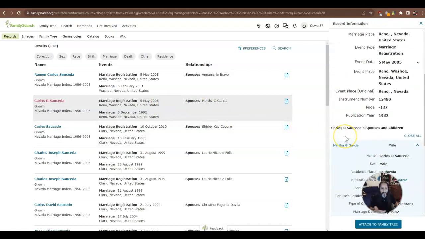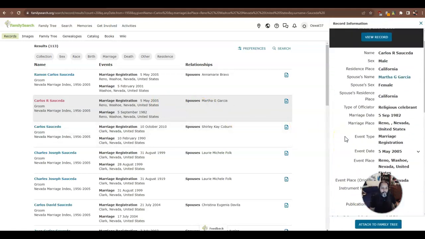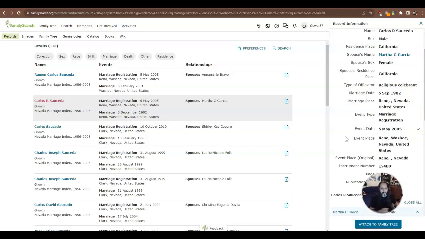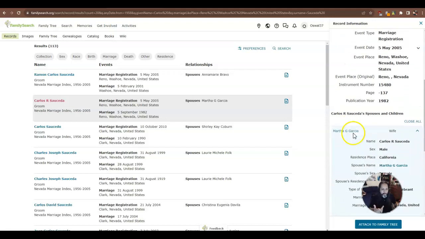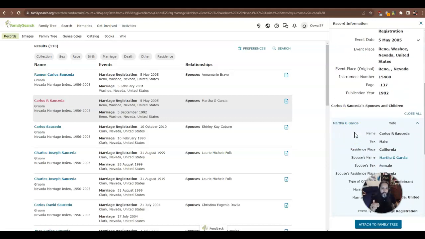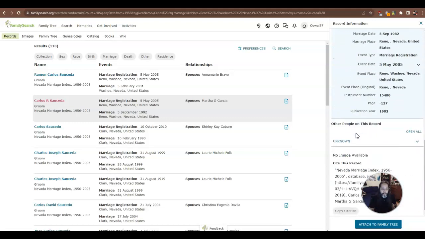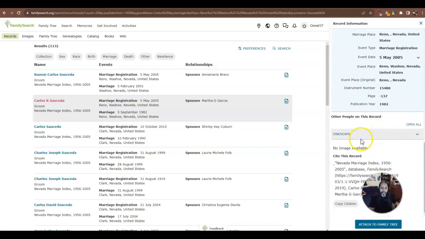As you can see, information popped up. He was married to my mother on 5th September 1982 in Reno, Nevada. If I look at this right here, it gives you the page number, instrument number, publication year, all this information that you can also put into your family history project. And if you see down here, I can attach to family tree, and I'm going to do that because the next step is to start our family tree.